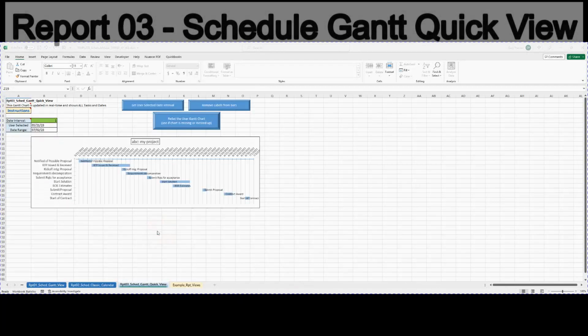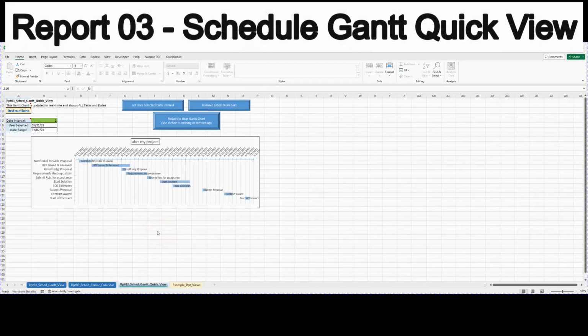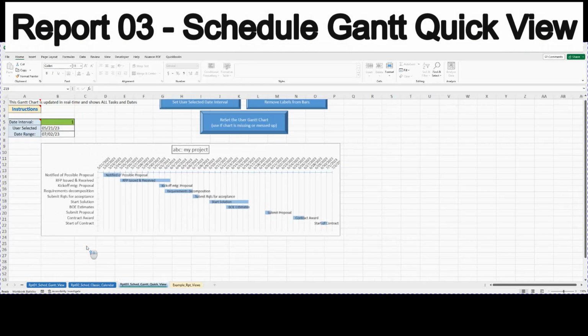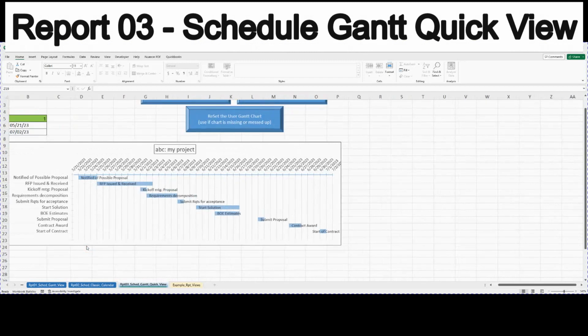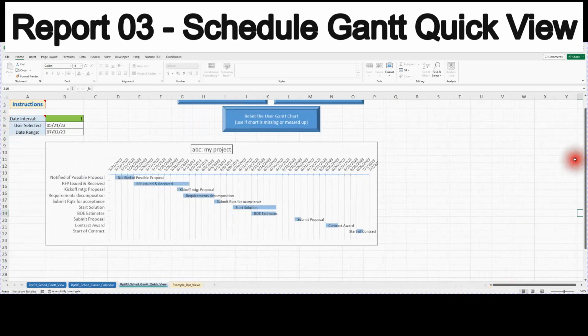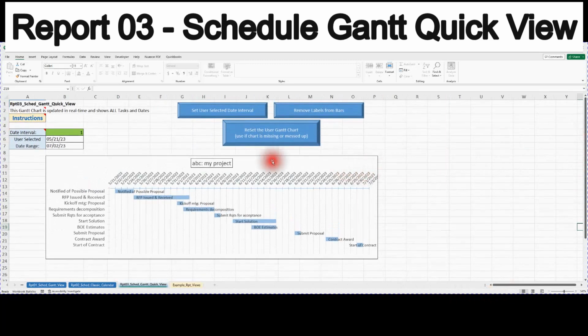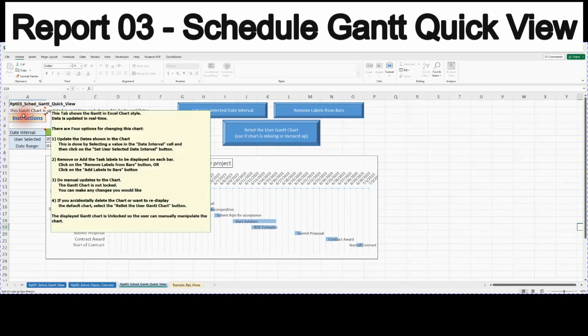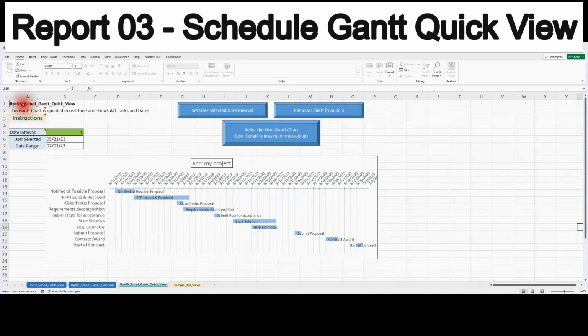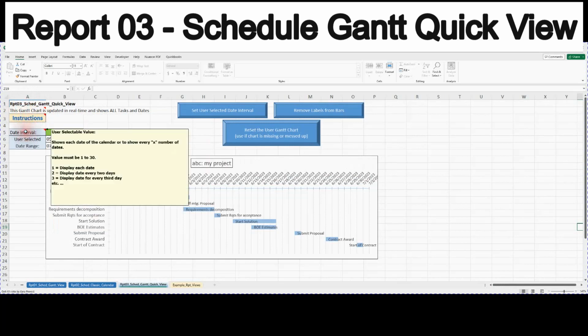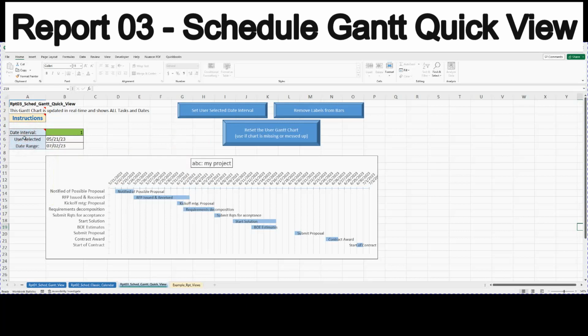We're now looking at the Report 3 Schedule Gantt Quick View, and I will enlarge this for you to show what you're looking at. Maybe you can see it a little bit better. We'll have to scroll over a little bit and up a little bit. Okay, so there are several sections here. There's the instructions, which you can hover over, and of course the tab name. There's date interval selection and the visible date range that you can select.